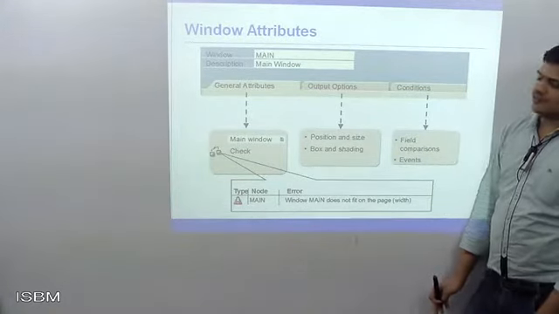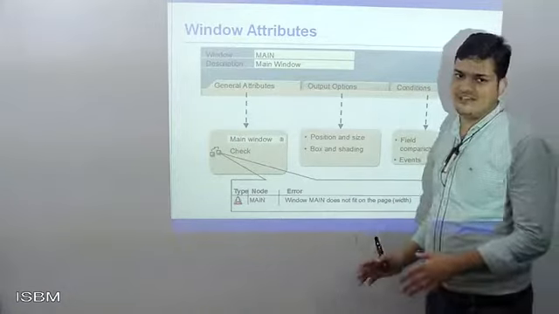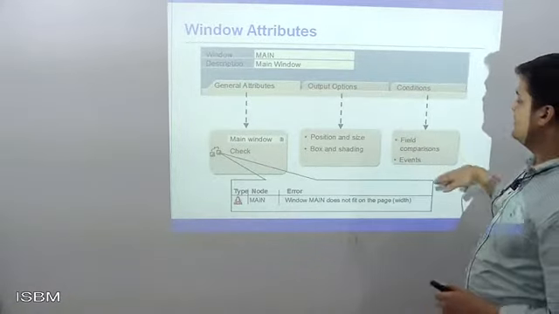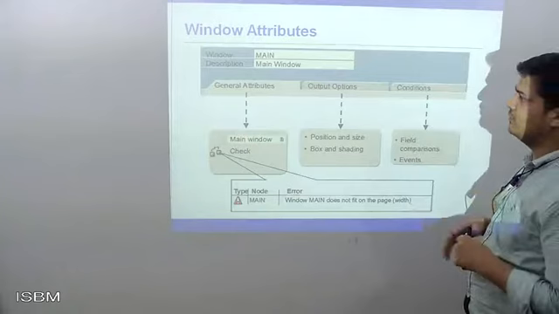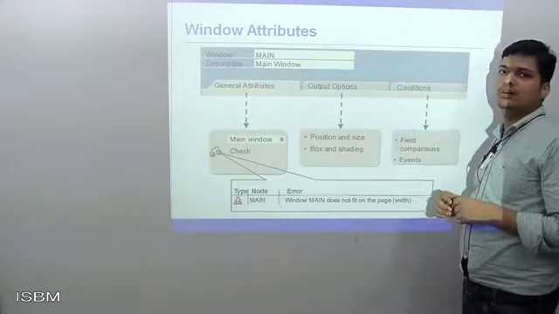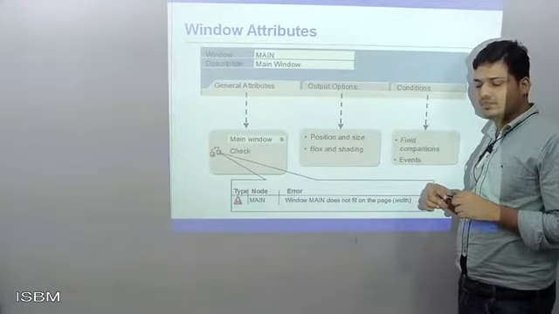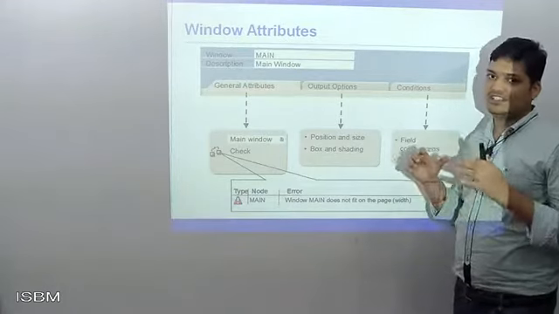We have to think that our page size is A4 and our window size is greater than the A4 size. Then again, we have to go inside the attributes, and there we need to change our window size.